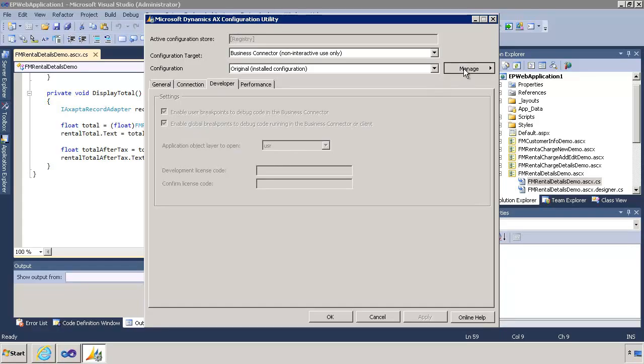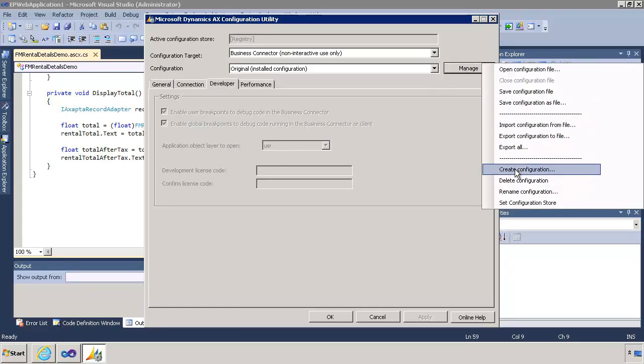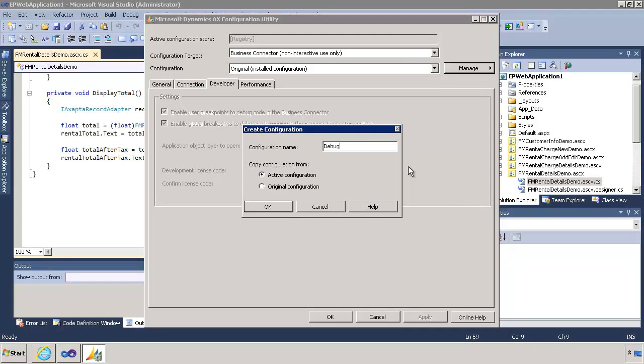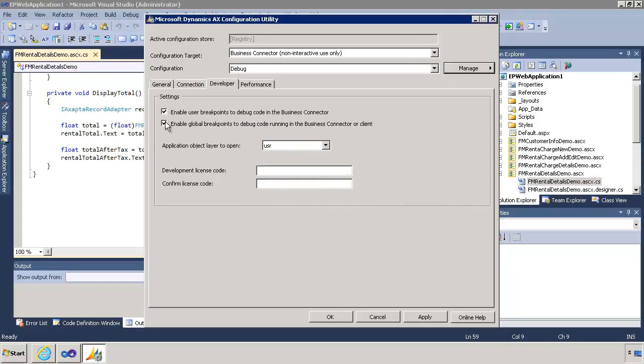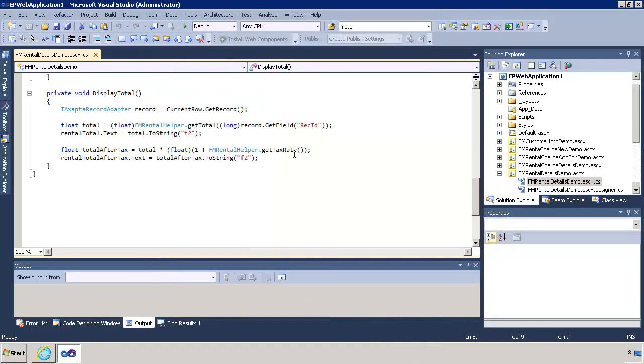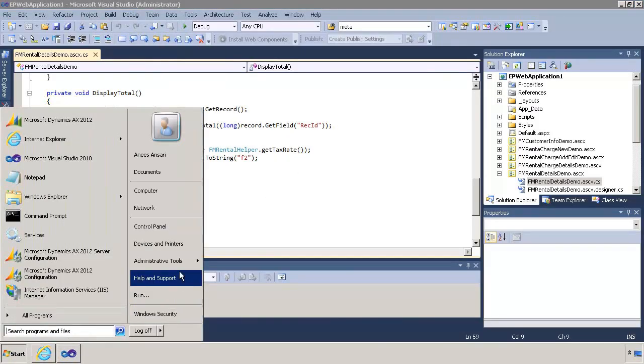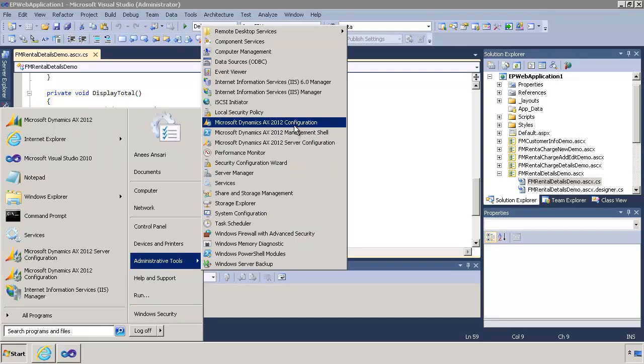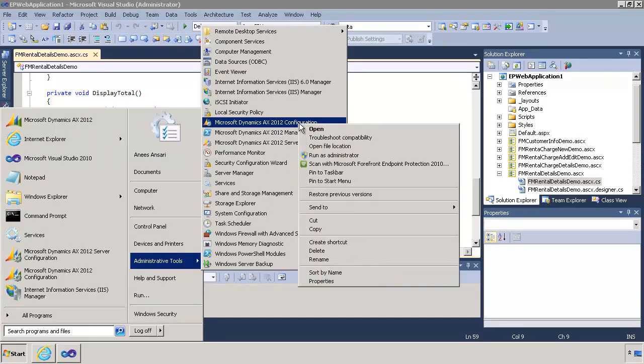If you don't have them checked, you can follow a similar process as before: create configuration, call it something like debug, and make sure those breakpoints are checked. Again, when you switch those settings, hit apply, OK to close that, and that should take care of the debug settings for you. One thing I forgot to mention was when you're running the configuration tools, make sure you run them as administrator. So if you're not already running as an administrator, right click and select run as administrator.